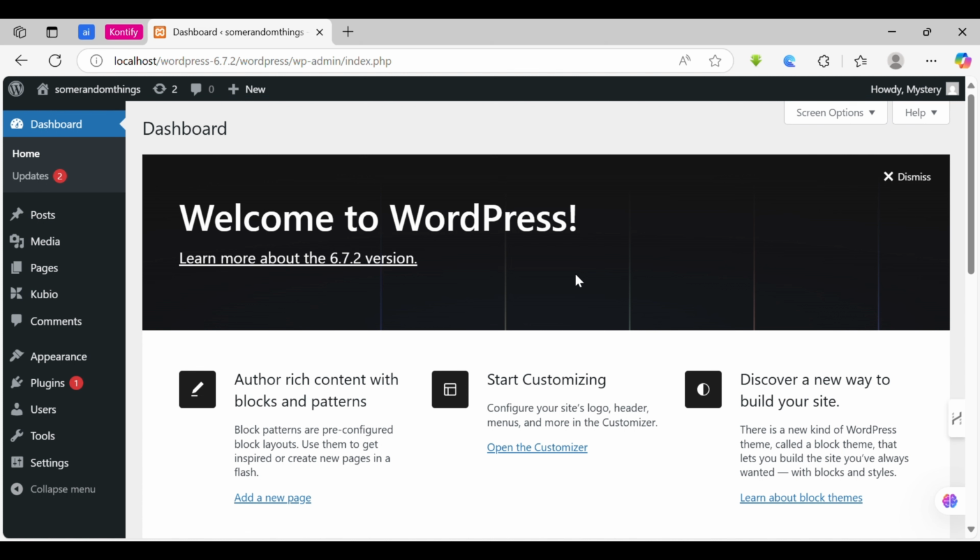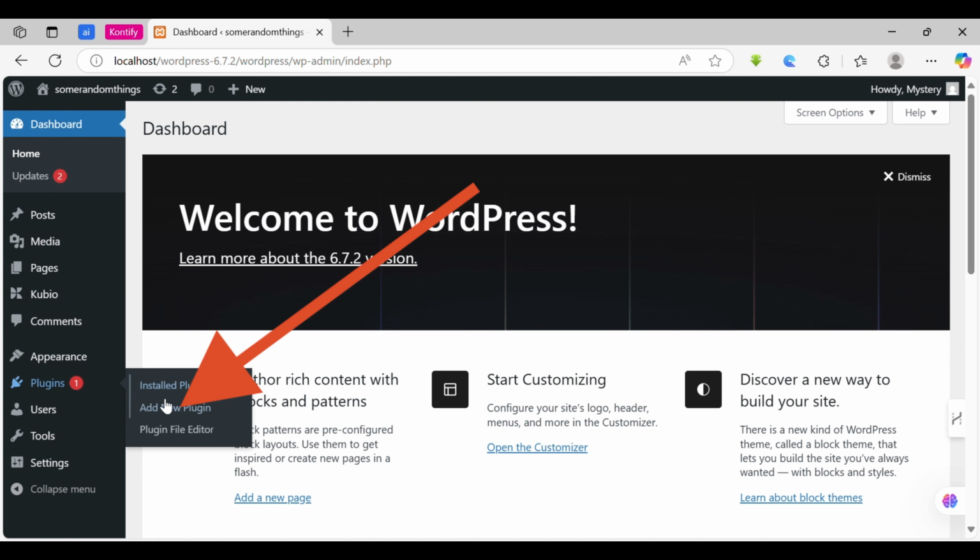First things first, head over to the WordPress dashboard, and this is how the WordPress dashboard looks like. Once you're on the WordPress dashboard, you will see a list of options or menus on the left hand side over here. Among the menus, select Plugins, which is over here, and under Plugins you can see an option for Add New Plugin. Tap on Add New Plugin.